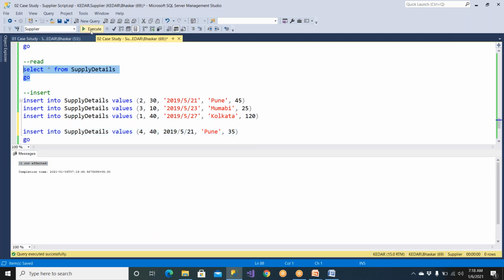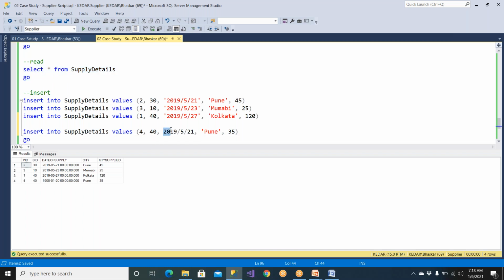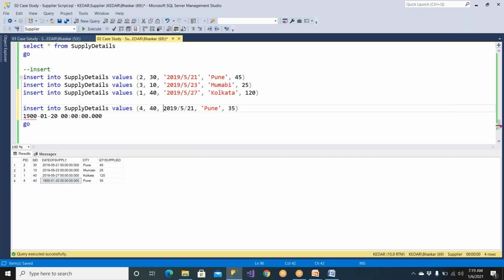Now you see what happens. What is the date I had given? 2019. What is the date available here? You copy this date and compare. It is giving me 1900. Did I give this date? What date have I given? I have given 2019 May 21. So what date has SQL Server taken? 1900 January 20. You are not born. Clear? Why is it taking that? Because you did not put the single quotes. So remember, you may have this kind of issue if you don't insert the data properly.